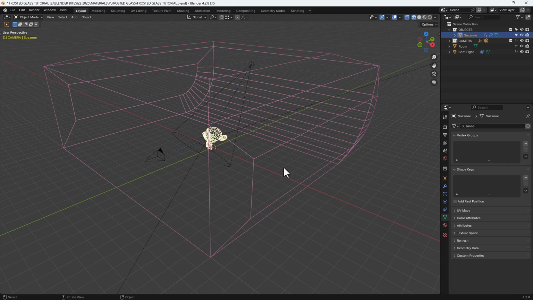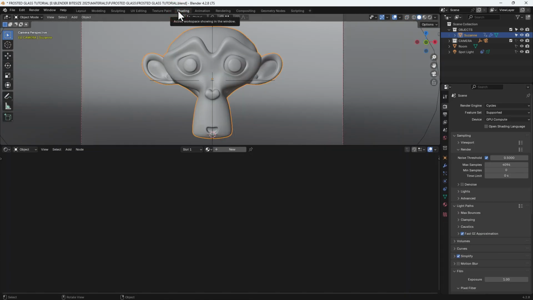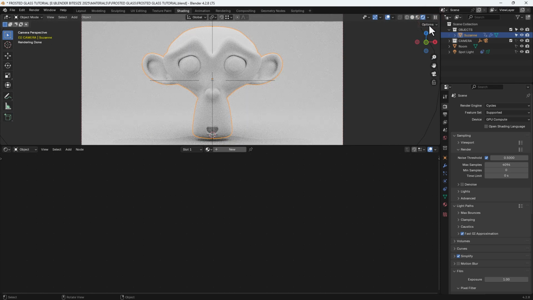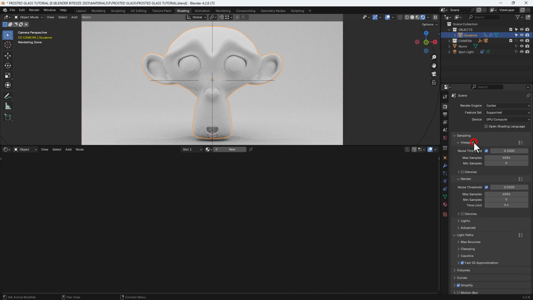Okay, so here we are in my custom startup file, which I do give you an idea on how to create in another video. I'll leave a link for that on the screen. I'm going to change over to the shading tab and enable display render preview so that I get a true and accurate representation of what I'm working on. I'm using the Cycles render engine, and in my viewport I've got the noise threshold set to 0.1.